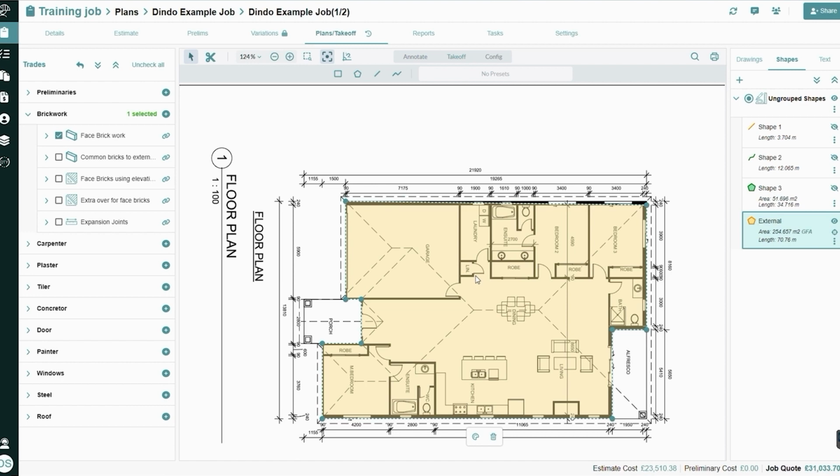So that area now is used to calculate our cost per meter squared. We could have typed it, we didn't, we use that. You could use multiple shapes, like I said, you just tick them all and it'll add them together to give you that GFA, which obviously then counts towards your cost per meter squared.